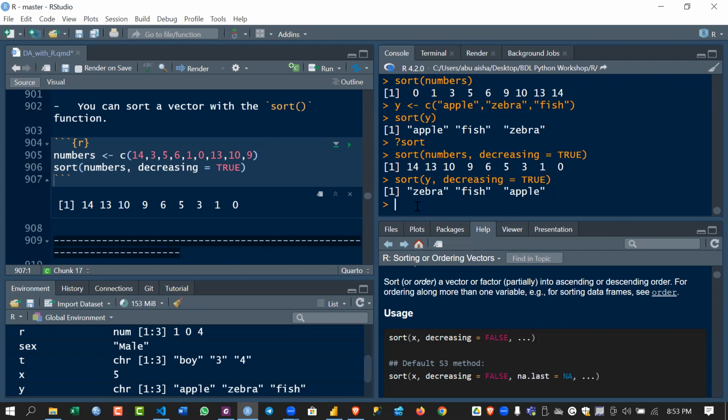This is how you can use arguments inside functions. A lot of the time I'm going to be making use of arguments so that you can tune the function to do what you want it to do for you.